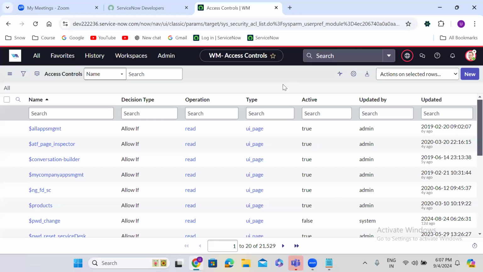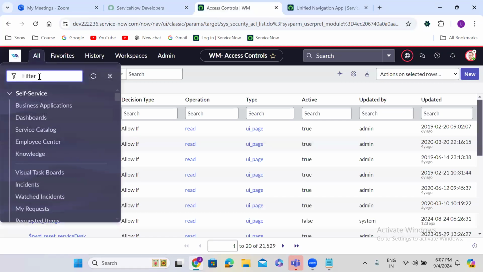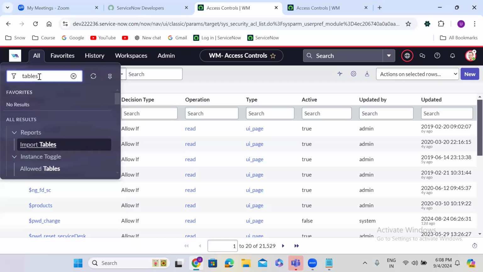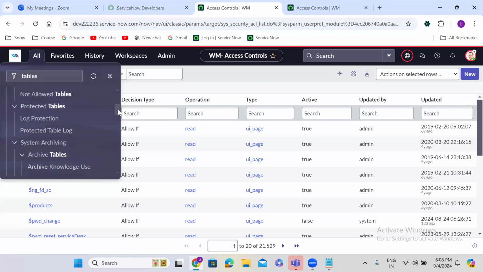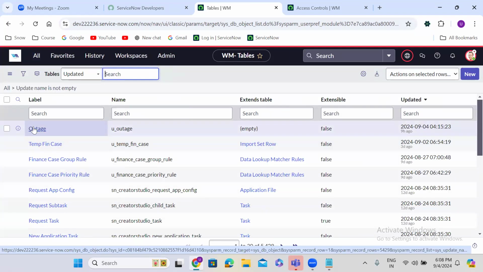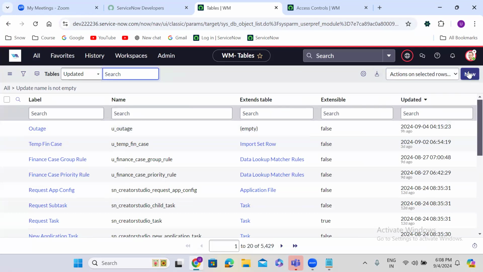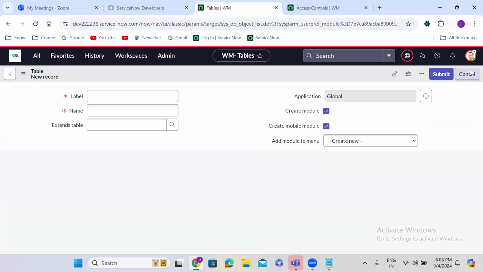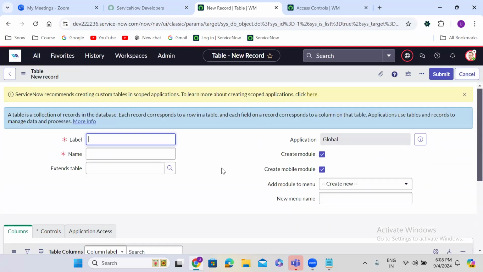Before we understand access controls, I'm going to create a new table. Under system definition, go to the tables. I'm creating a new table here, that is employee details. So the employee details table I'm creating, guys.